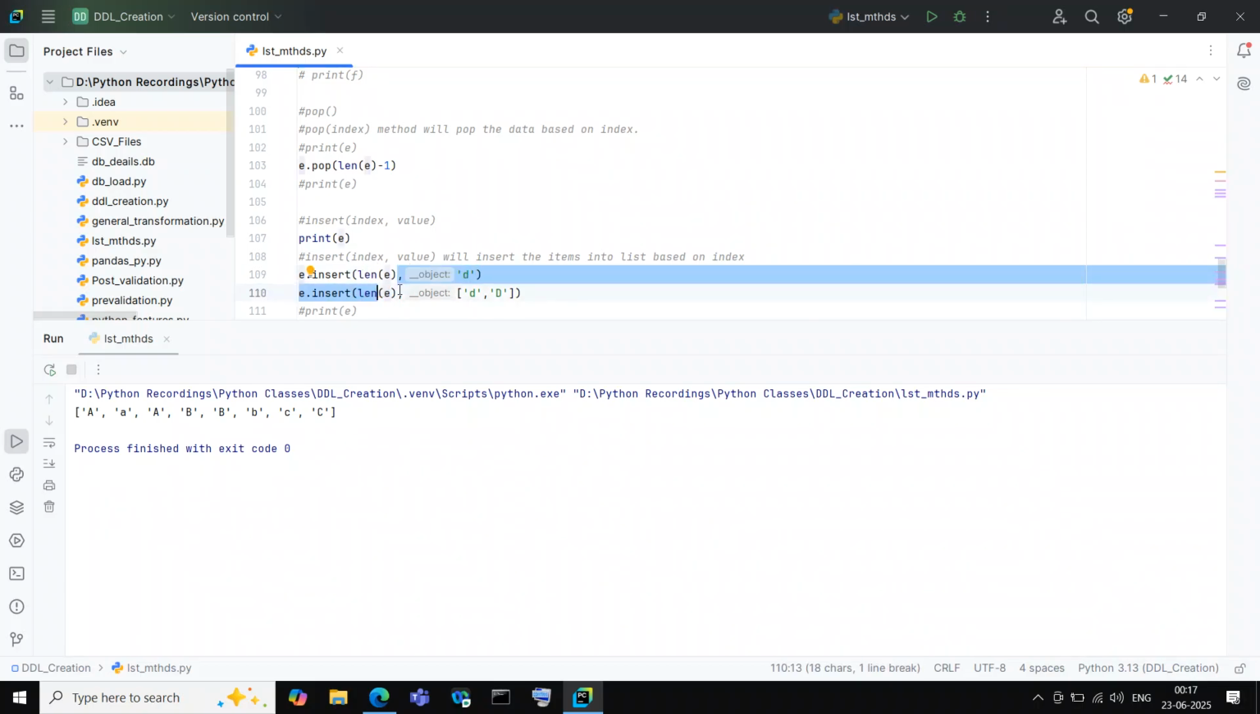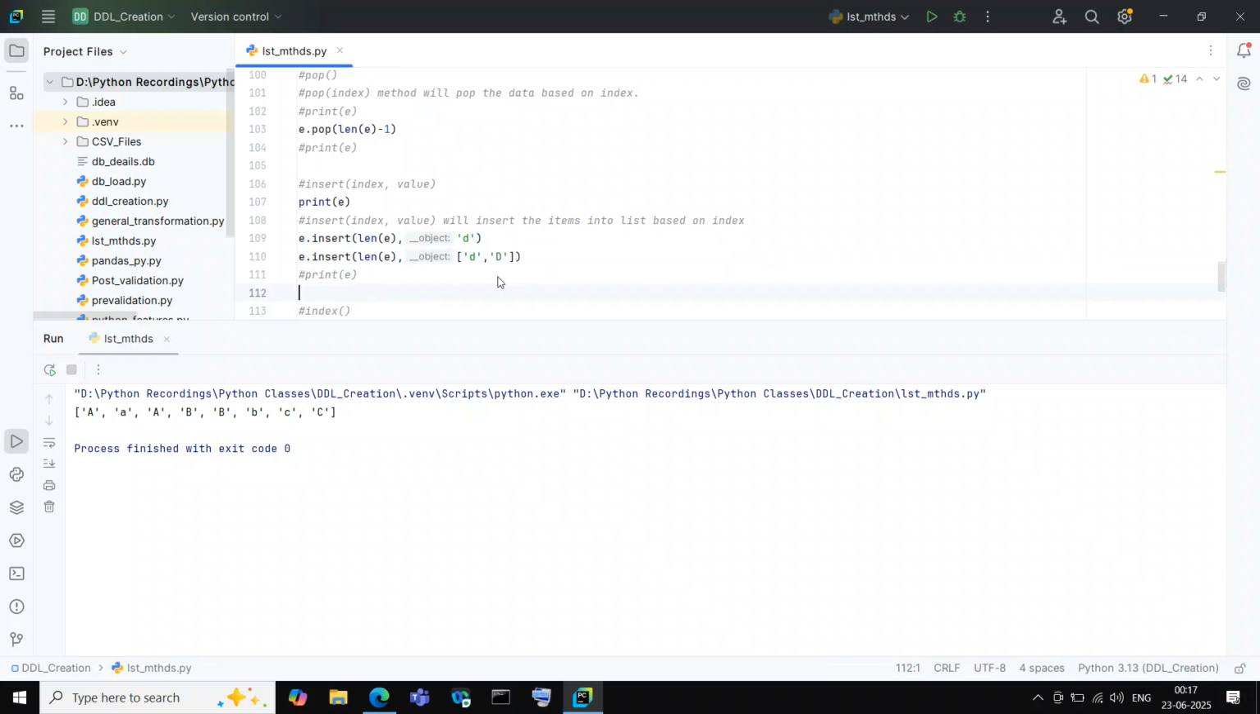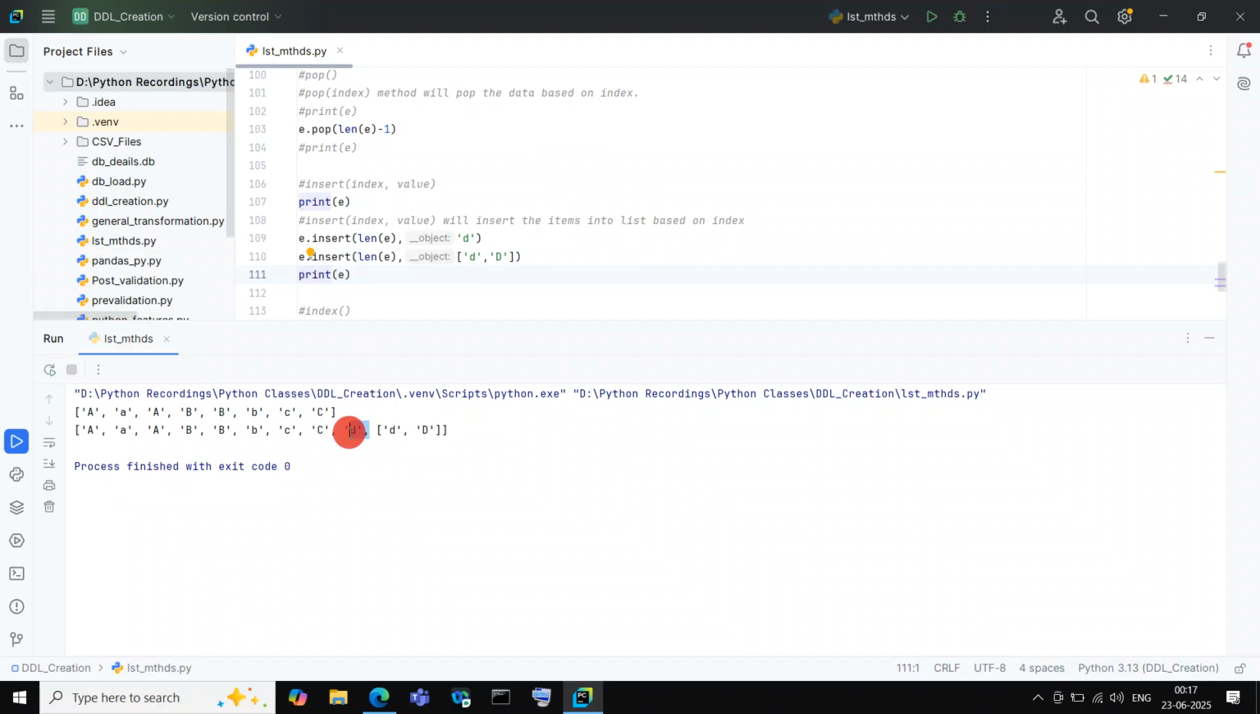So that's the reason here I am taking the length of E. So it is added the value D, and D comma D. For example, if I write length minus 1, see it is added one position previous to that.